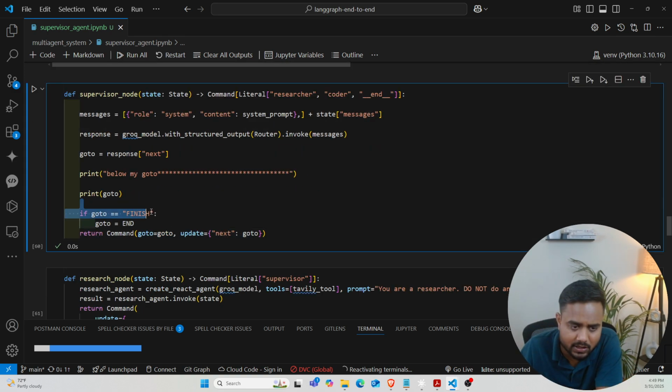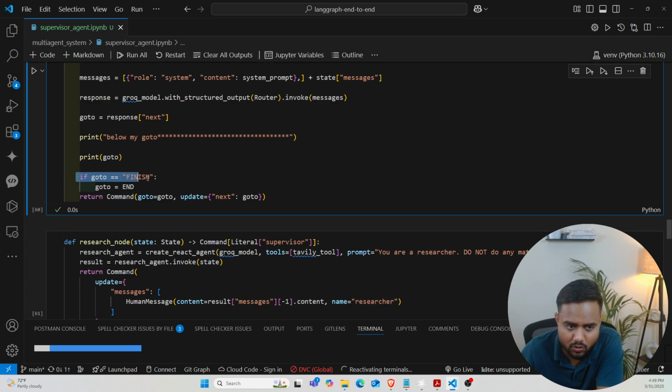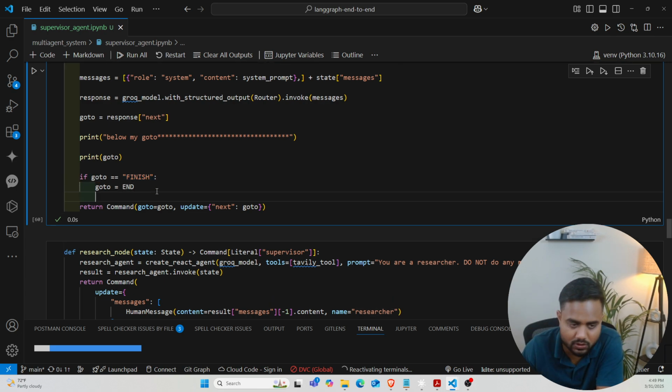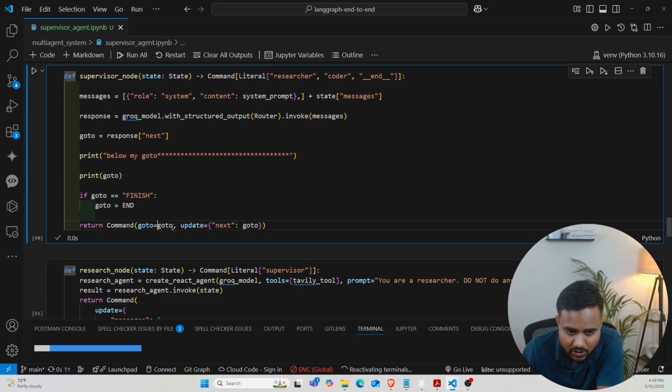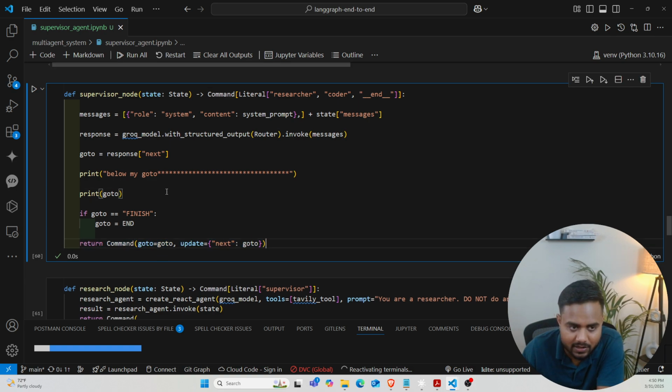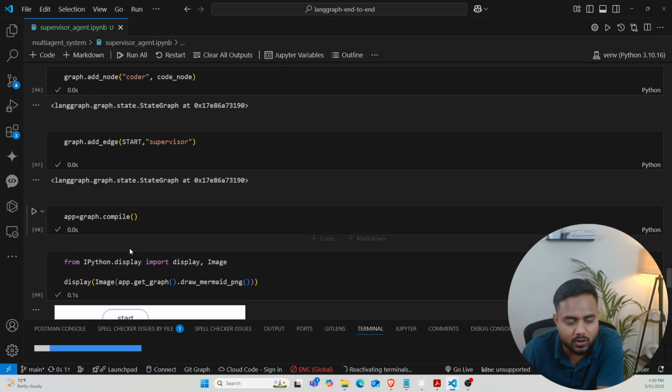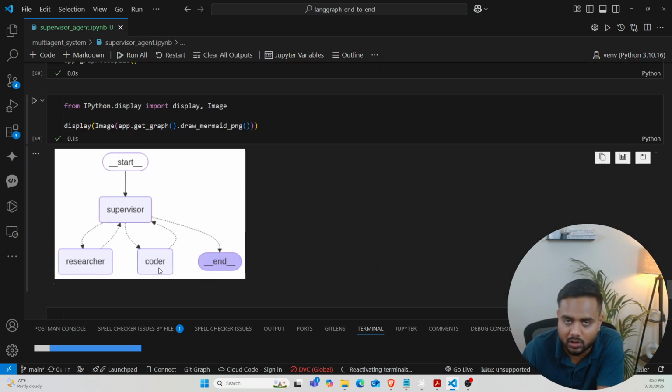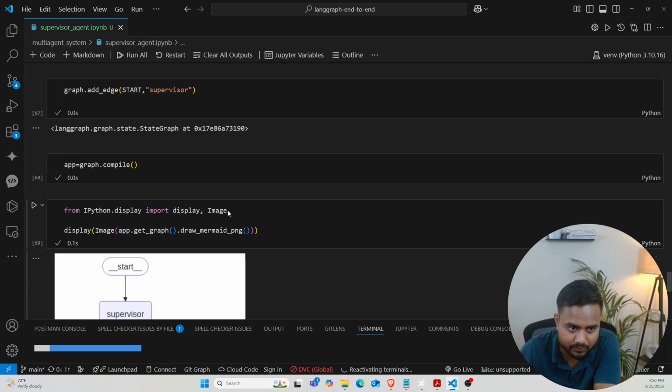So guys, let's say instead of finish, something else came. Let's say inside the go-to I got the researcher. So what will happen? If go-to is the researcher, then it will come directly to this particular line, meaning it is returning a command. So what will be the command? The command will be go to researcher and update the state with the researcher. That's it. Understood, guys? Tell me yes or no. So likewise, we will be able to pass the cursor from the supervisor to either the researcher or the coder. It looks complicated, but it is not. It's simple. You have to be focused and think about it, right?